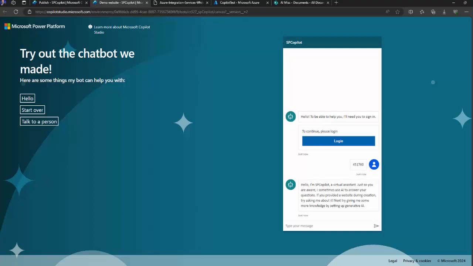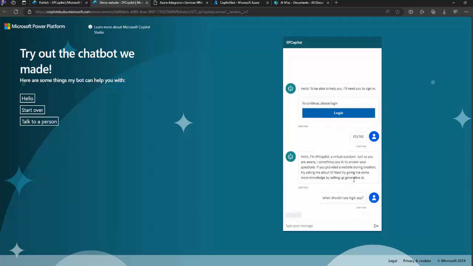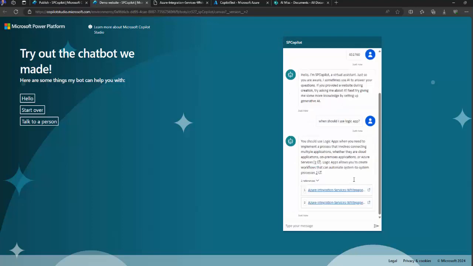For example, we know that we have Logic Apps because we already asked that in the testing exercise. If I ask when I should use a Logic App, well, the Copilot is now thinking. The way it works is it takes this information and looks for answers in the data source that we assigned. In this case, the data source is that SharePoint site. And good, we got the answer from an external site.